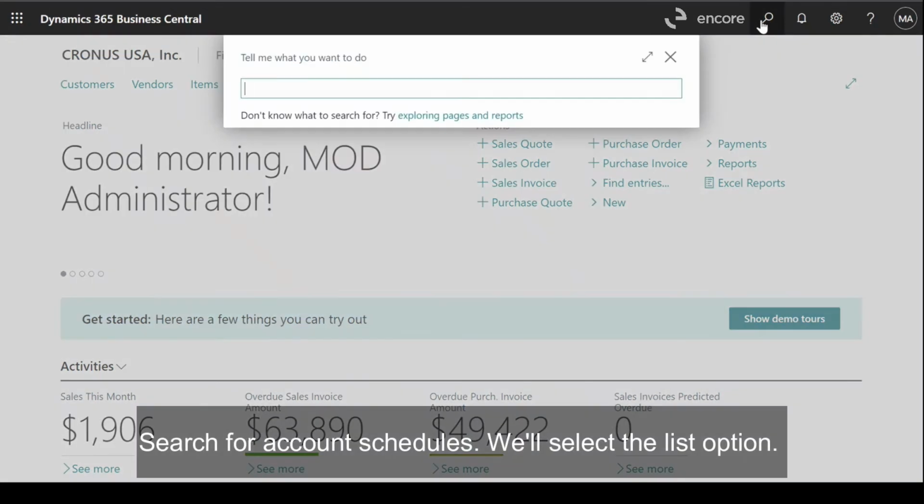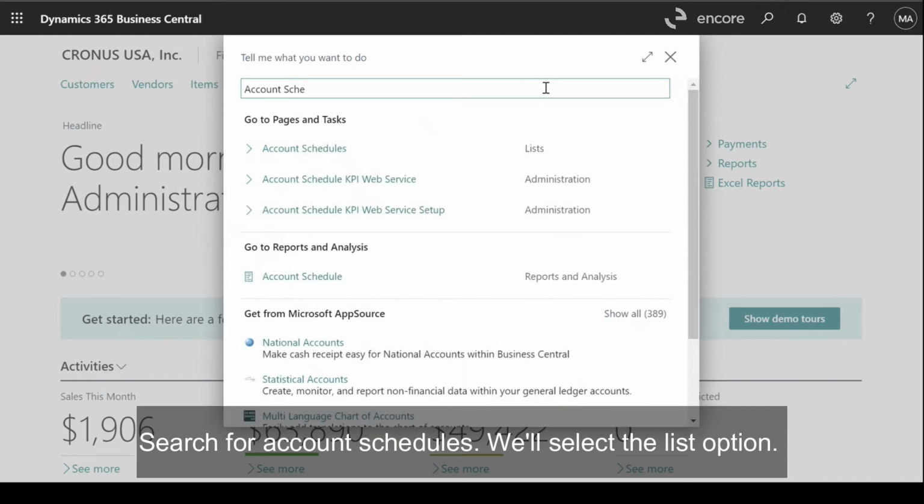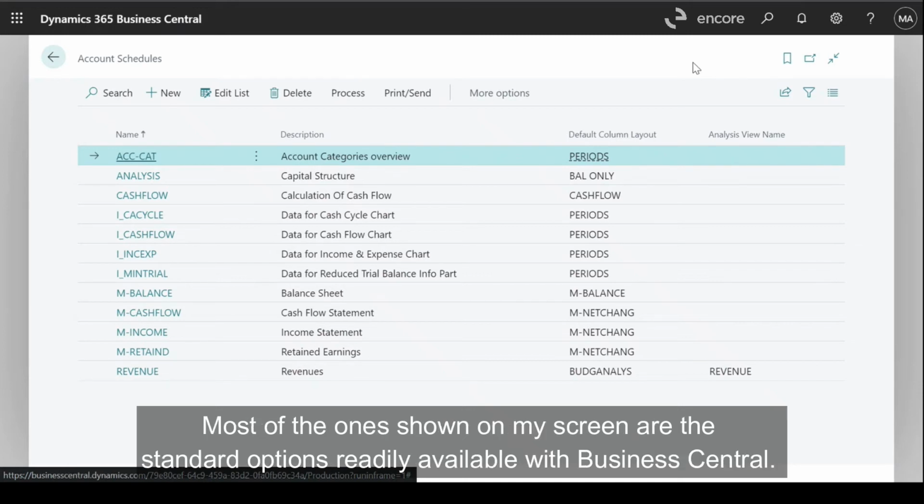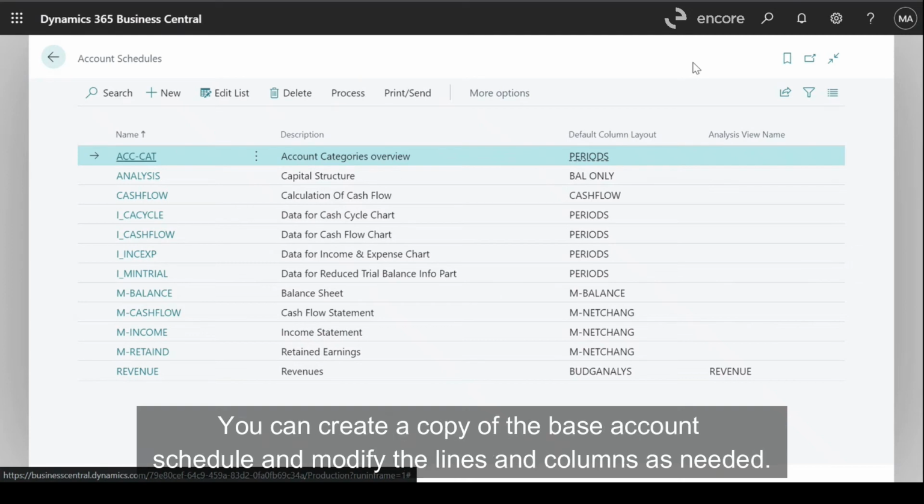Search for account schedules. We'll select the list option. The main screen of account schedules shows the definitions to the account schedules predefined or newly created. Most of the ones shown on my screen are the standard options readily available with Business Central. You can create a copy of the base account schedule and modify the lines and columns as needed.